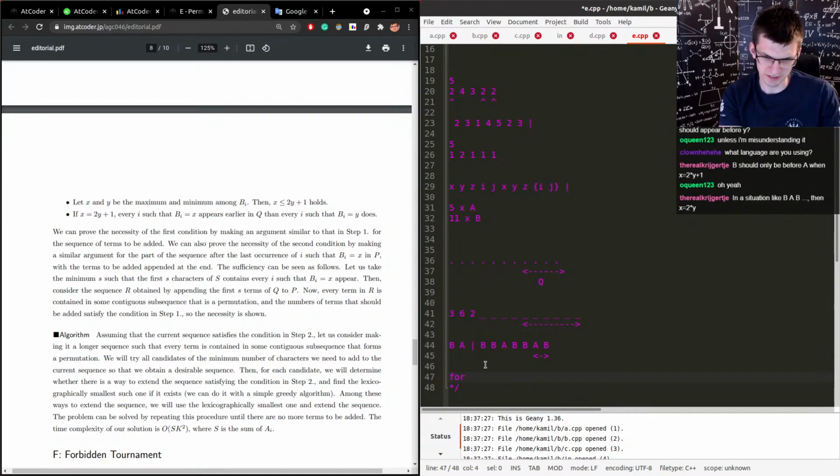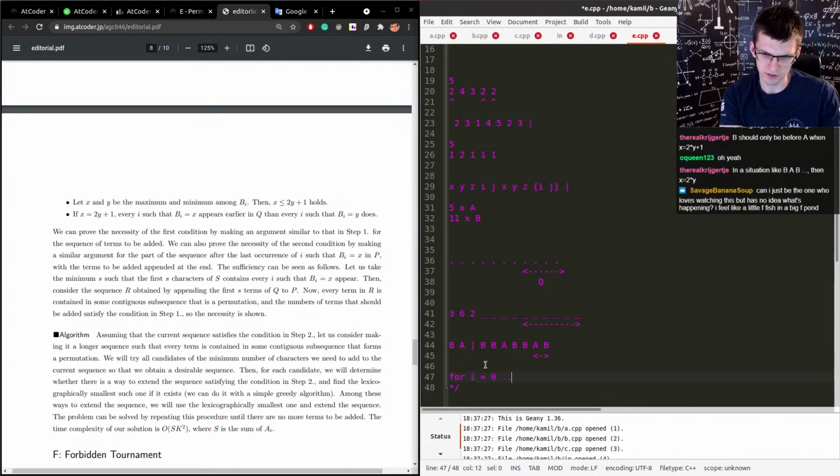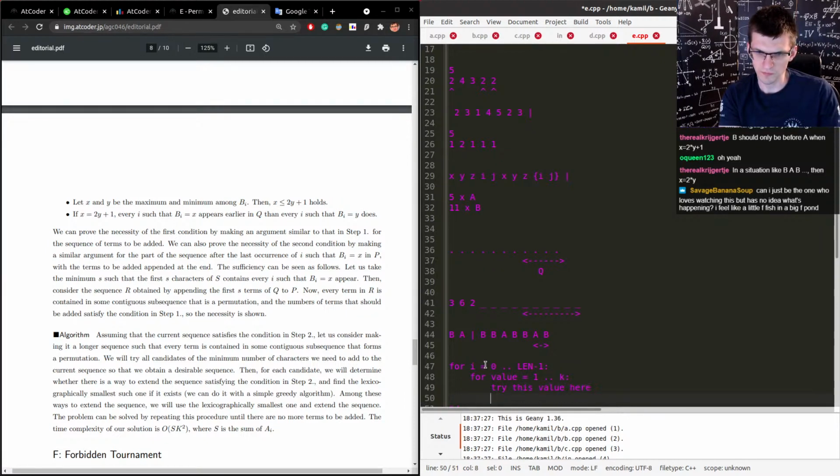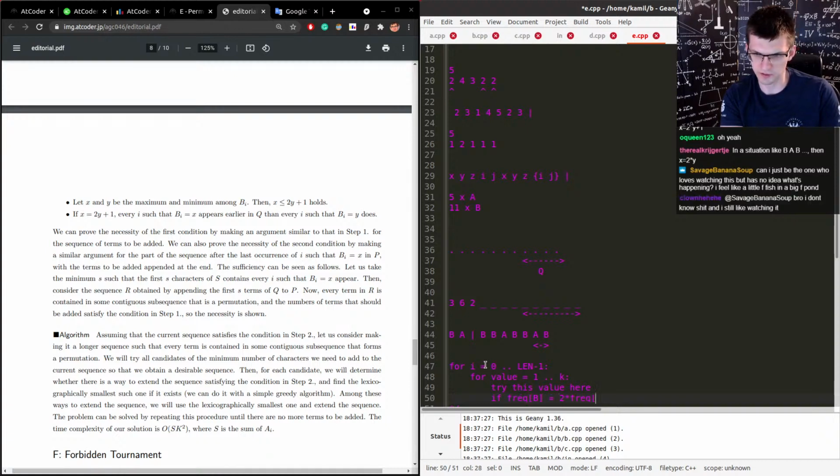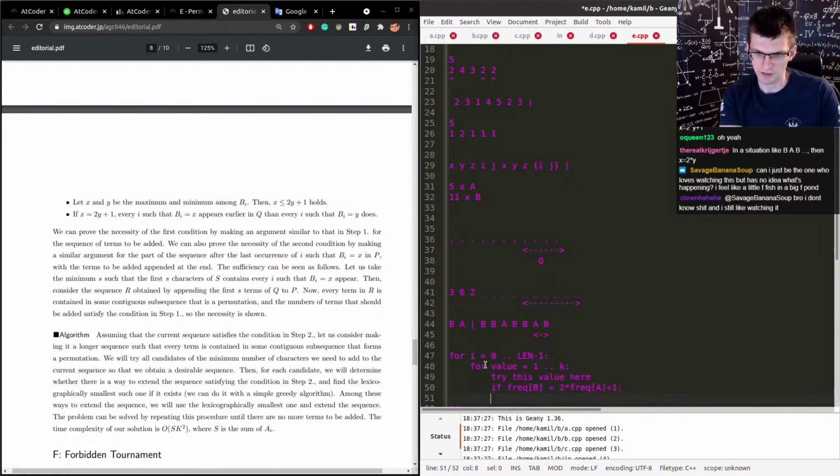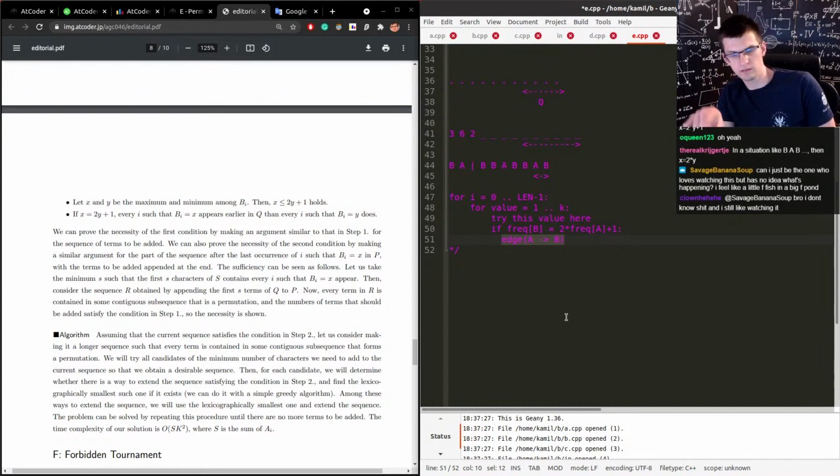The code will be just this: for every position from 0 to len minus 1, for every value from 1 to k, try this value here. If the frequency of b is now twice the frequency of a plus 1 among remaining elements, then there is an edge from a to b. Yeah, from a to b. And this function should check if that would create a cycle. That's some forbidden dependency in the final k steps.